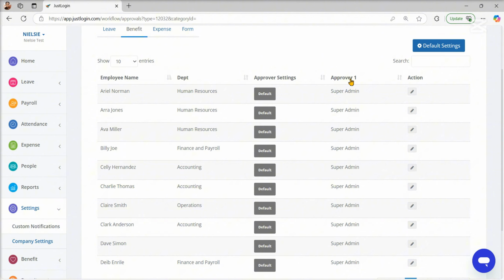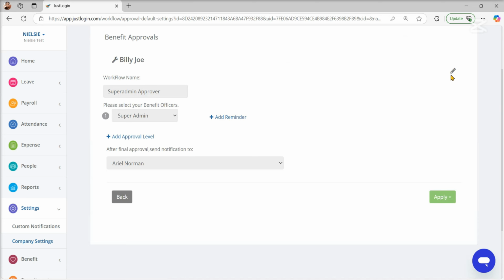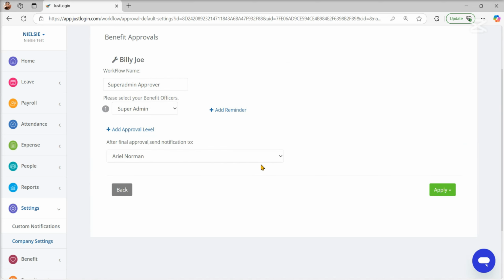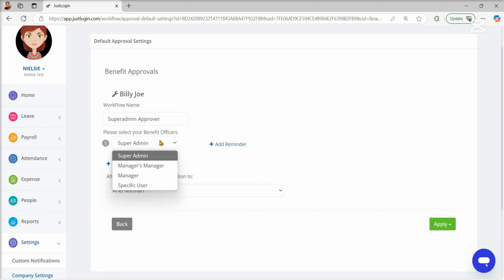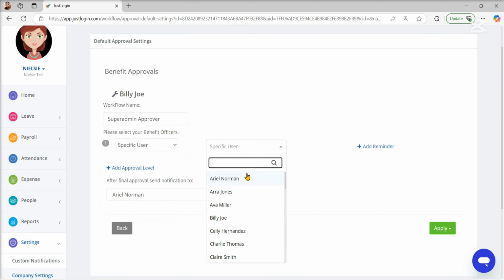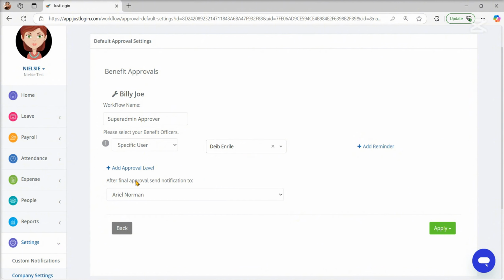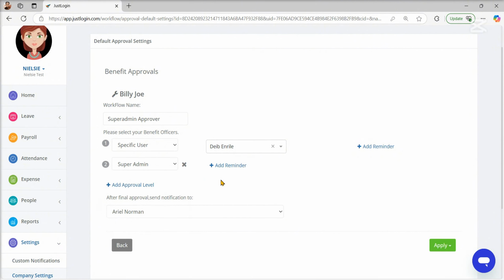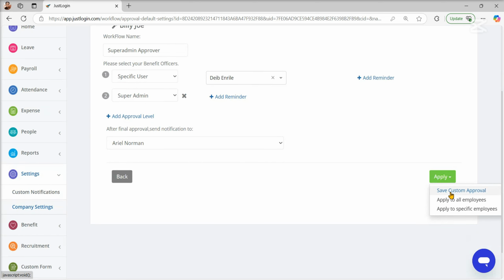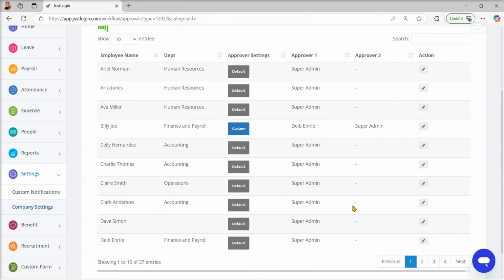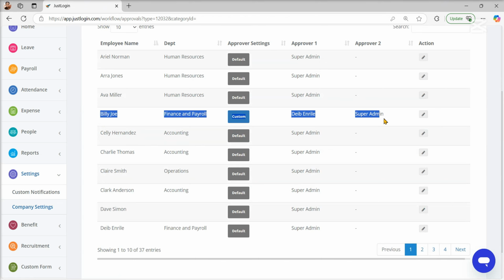If certain staff members do not follow the default workflow, you can create a custom workflow. First, locate the employee in the list and click the pencil icon in the Actions column. Edit the approver flow. For example, instead of the Super Admin, assign a specific user as the first approver. Then set the Super Admin as the next approver. Click Apply and choose whether to save this custom approval for the specific employee, all employees, or a select group of employees. Save the changes, and you'll see the workflow updated to custom with the assigned approvers visible.